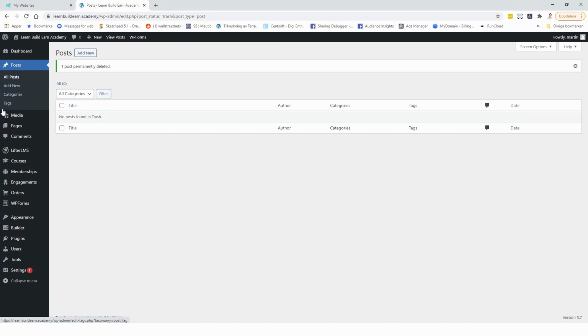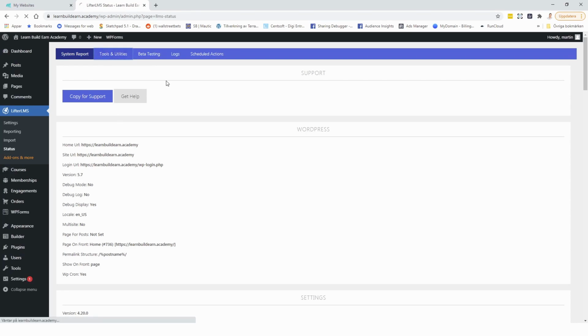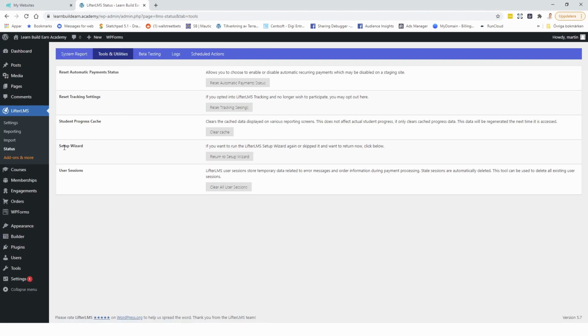This section here is where we type in our blog posts. So we can add a new blog post here and write anything, because this is the section where we do that. All right, so let's kick off the setup wizard in LifterLMS, tools and utilities, and here run this one.